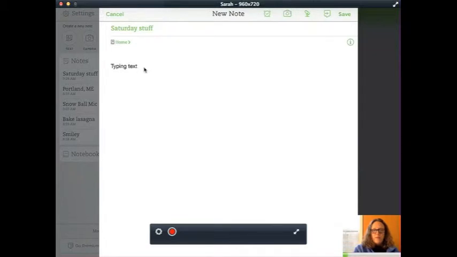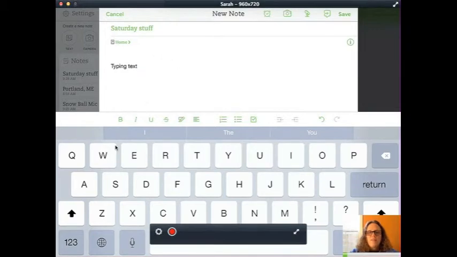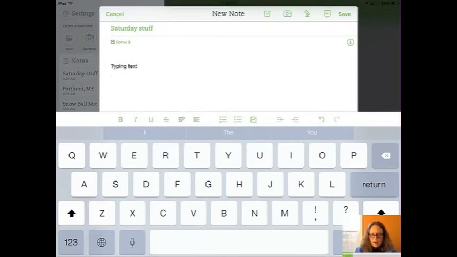So I've typed some text. And as you can see, there's a formatting bar down here. And these are all pretty typical for most other apps, except for this one right here. This is kind of a cool feature of Evernote. If I tap that, I'm going to make a checklist with check boxes.